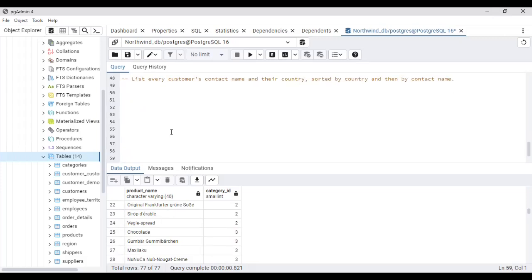The next exercise is asking me to list every customer's contact name and their country, sorted by country and then by contact name. This means that they want to see the country first. For example, the country that starts with the letter A, I want to see the contact name and the country that they are from. I want to make sure that the countries are ordered alphabetically. And then after the countries are ordered alphabetically, now you can order the contact name alphabetically too.